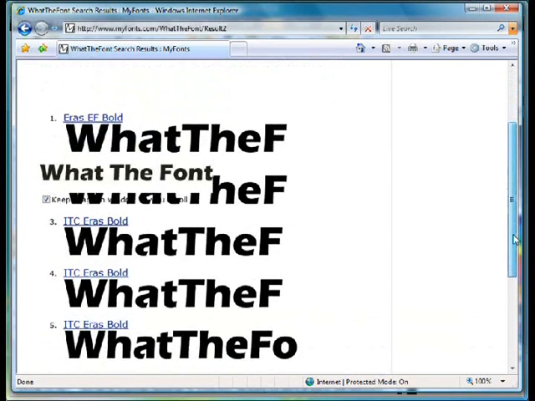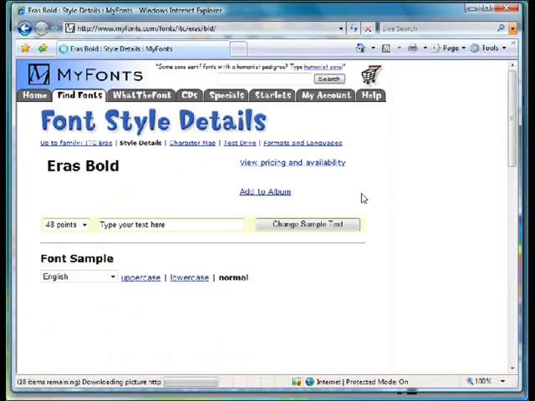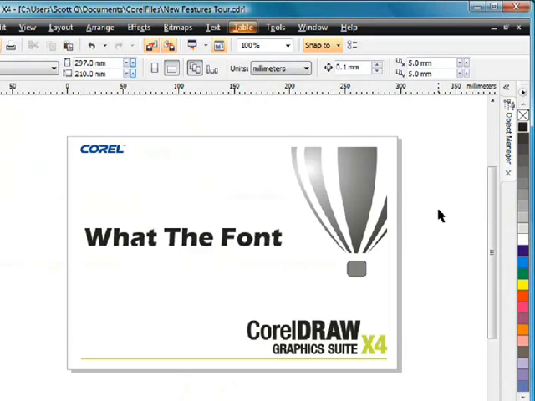5 recommendations. And in fact, I know Eris Bold is the correct one. Click on that one there, and you can actually purchase or find out about the availability of the font. This is going to make life so much easier for sign writers and screen printers alike. Well done.